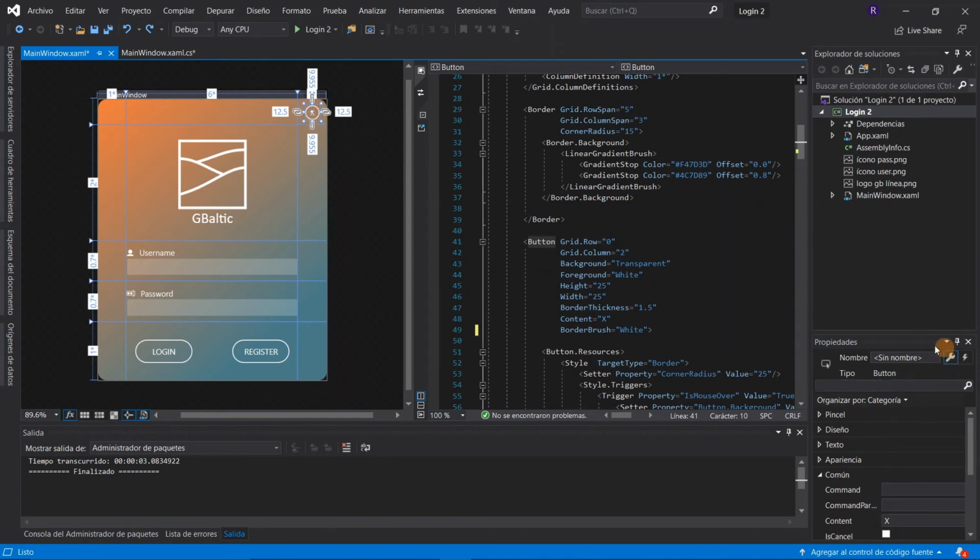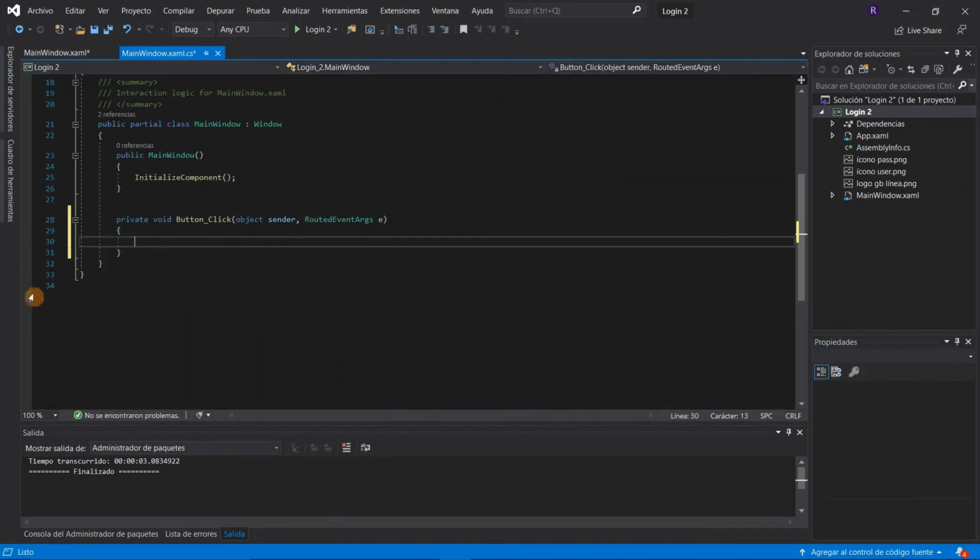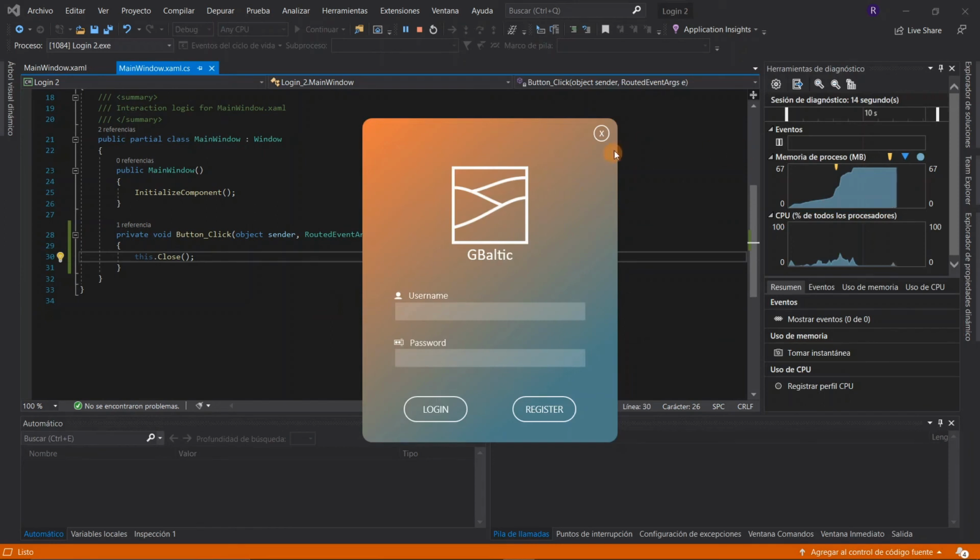We select it and then we go here in the properties to the little lightning to see the events, and on the click event we're gonna double click the text box, and here we're gonna write this dot close, and that's it. So now we can just run our program. So there it is. You can see all the buttons have this functionality.